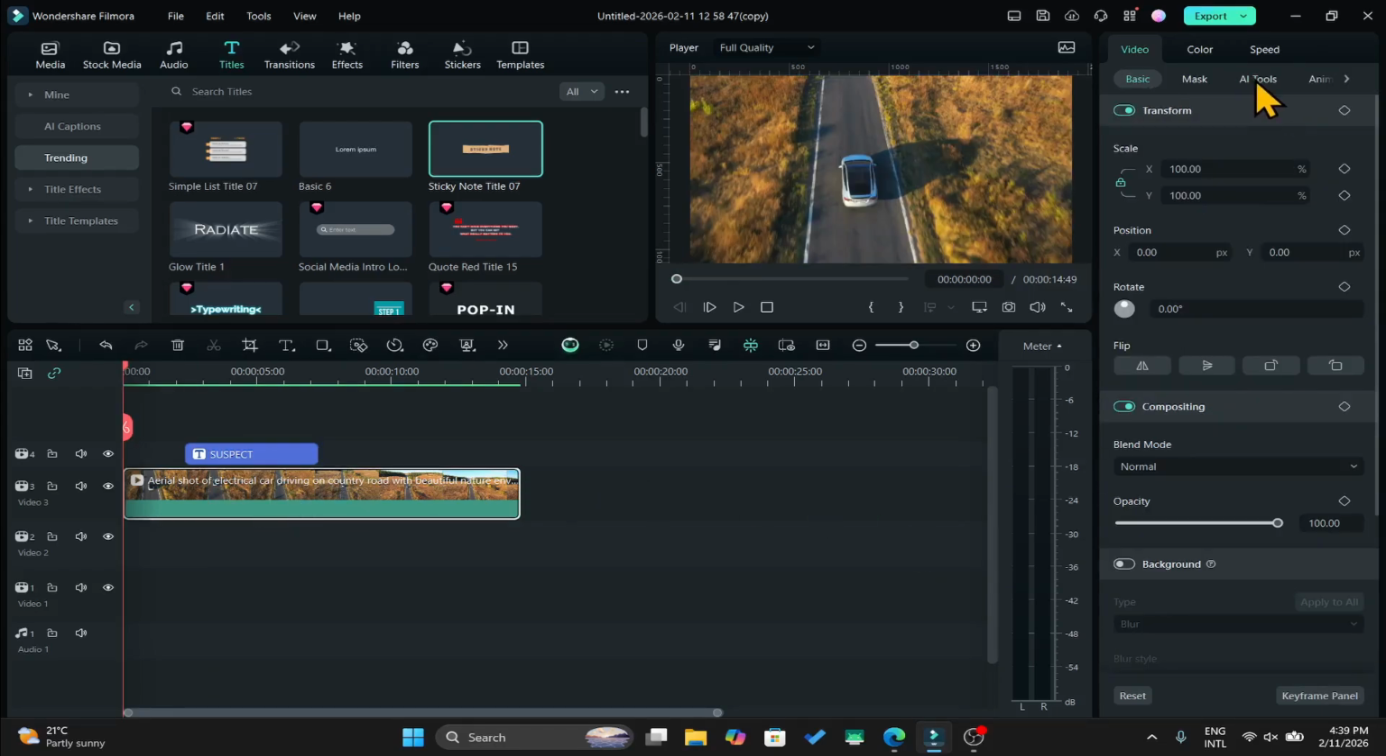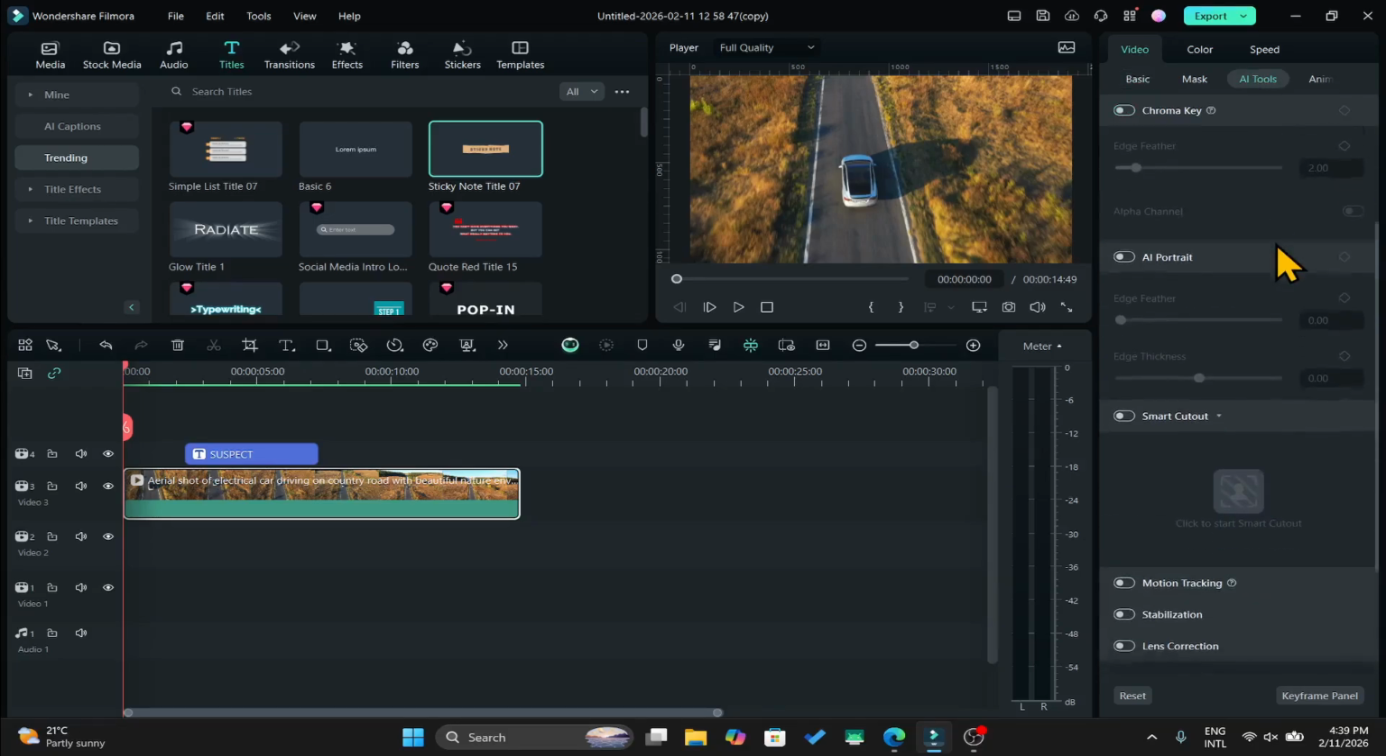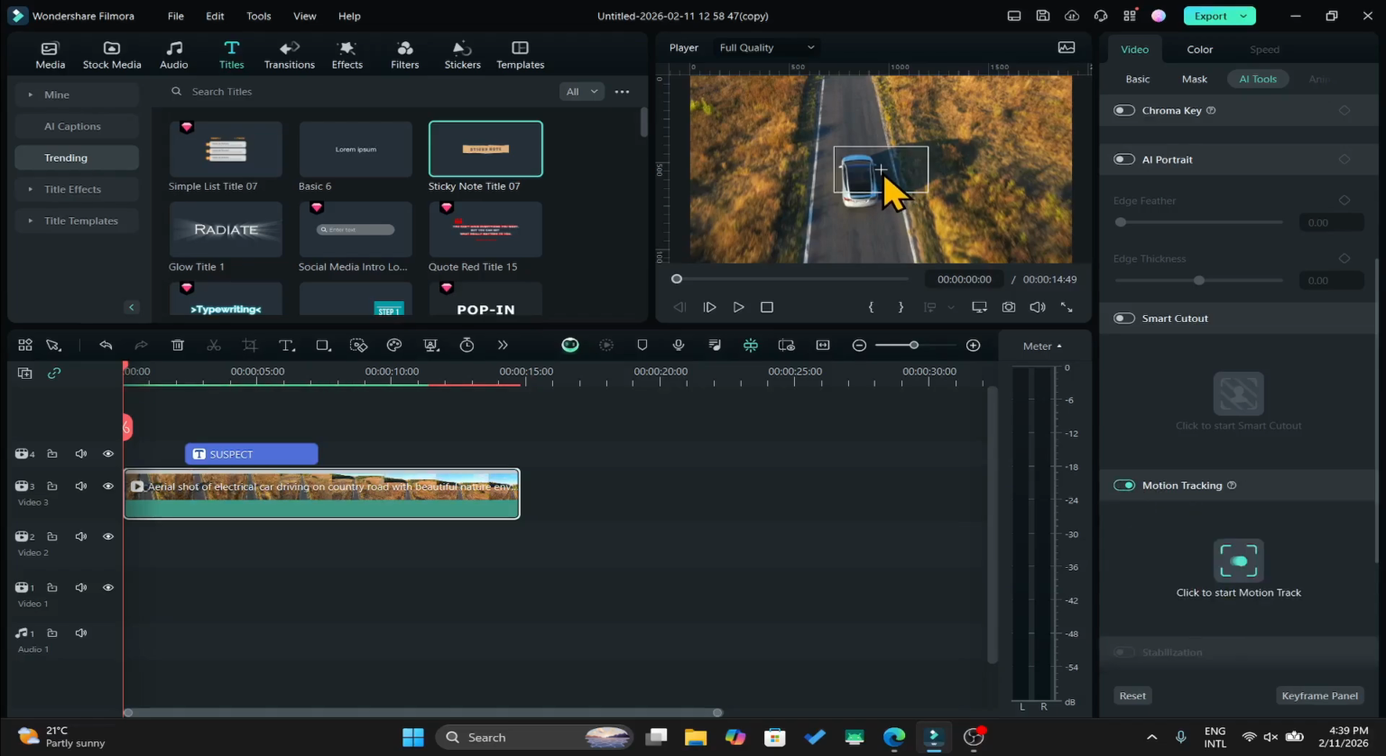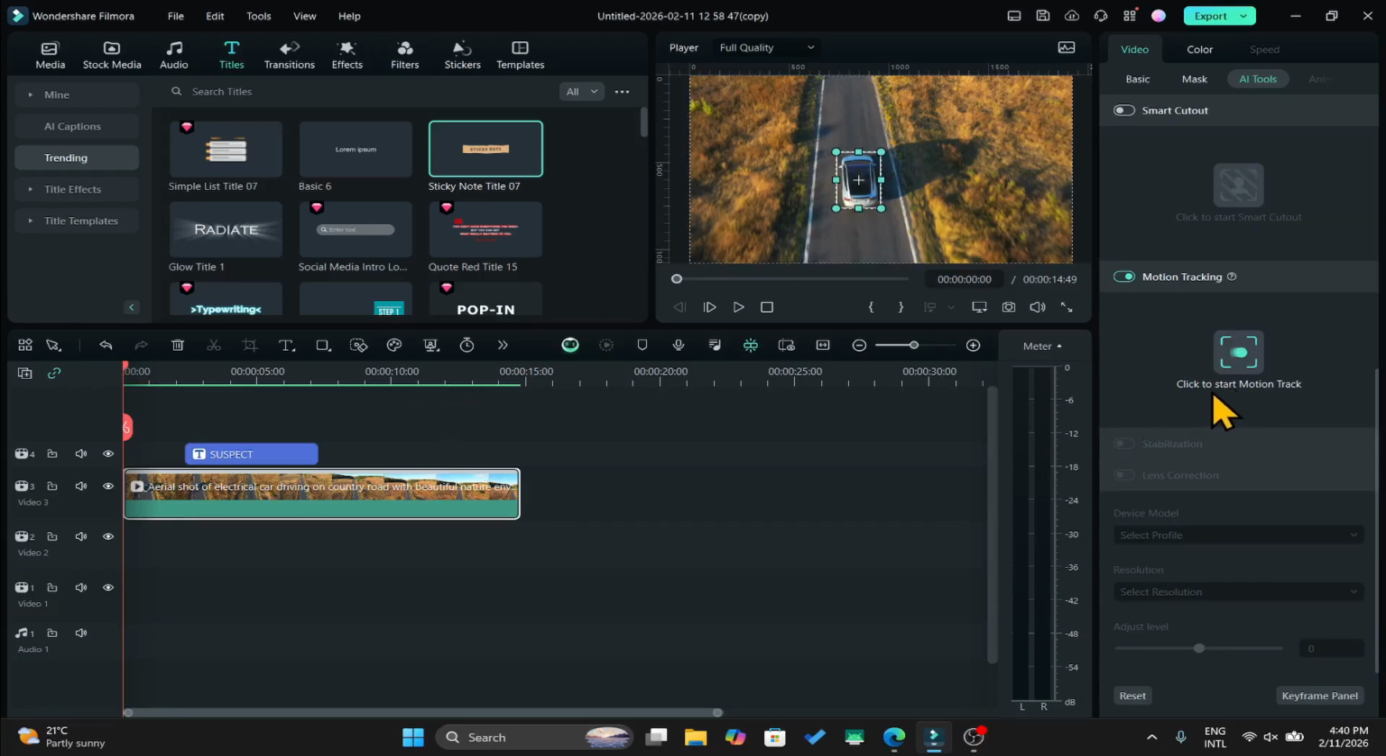And now click on AI Tools from the video section. From here, you can scroll down until you see the motion tracking option. Go ahead and enable this. And now a rectangular box will appear. Make sure to place your object inside this rectangle, which in this case is this vehicle. Then click on this option where it says click to start motion tracking.